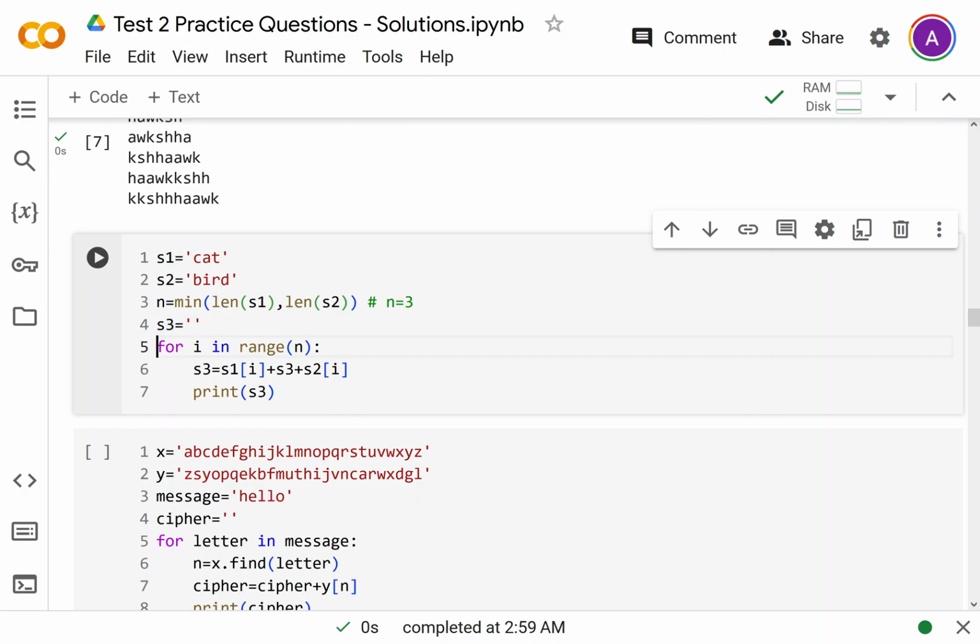So now we're doing a loop for I in range N. So N is 3, so I is going to go through 0, 1, 2. So I is going to start as 0. And S3 is defined as, okay, so this is a weird accumulator pattern, but you see S3 is here in the middle. So we're gluing something to the front of S3 and to the back of S3. So we're gluing the ith character of S1 to the front, and we're gluing the ith character of S2 to the back. So S3 is going to become the following.